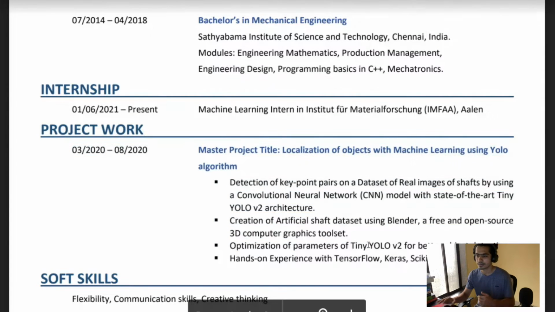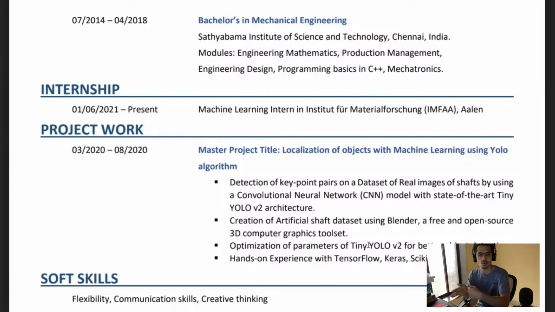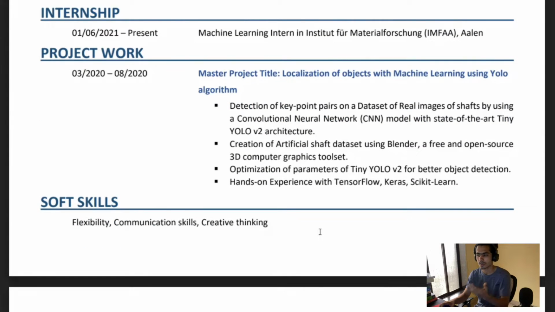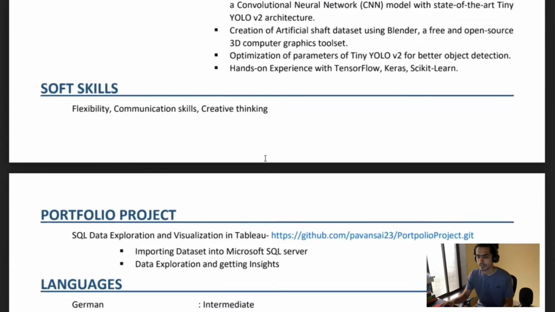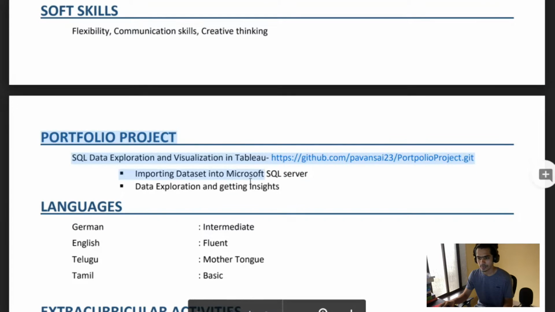So your project is, again, somewhat more towards a machine learning engineer. So build your resume according to that, because you are applying for machine learning engineer. This is not a resume for the data engineer. Then your project portfolio, this is fine.